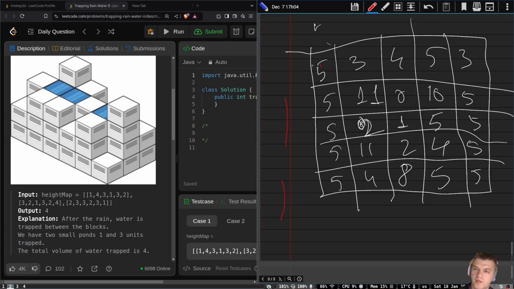So the idea is to add all the edge cells to the priority queue, together with the heights of these edge cells, and then get the lowest cell from the edge and check its neighbors. Let's say we take 3 here because it's the smallest one, and 3 here is also the smallest one. So check the neighbors, check if they are not on the edge, and add them to the queue.